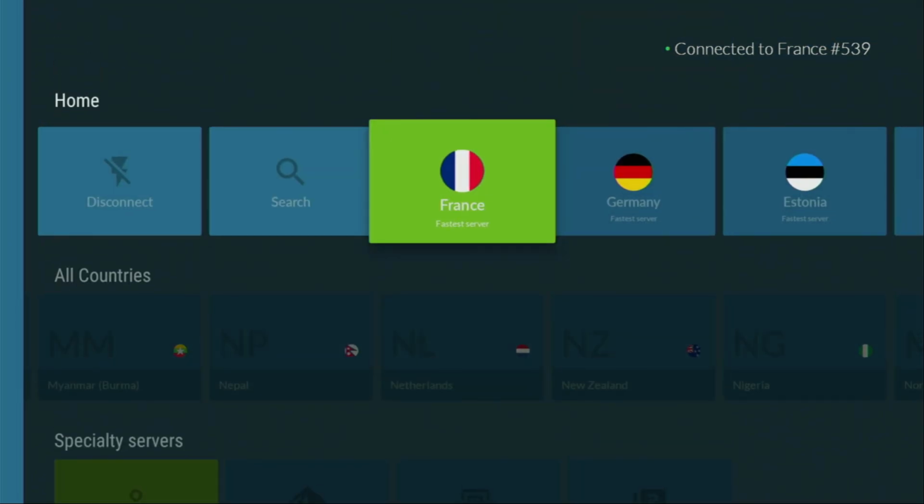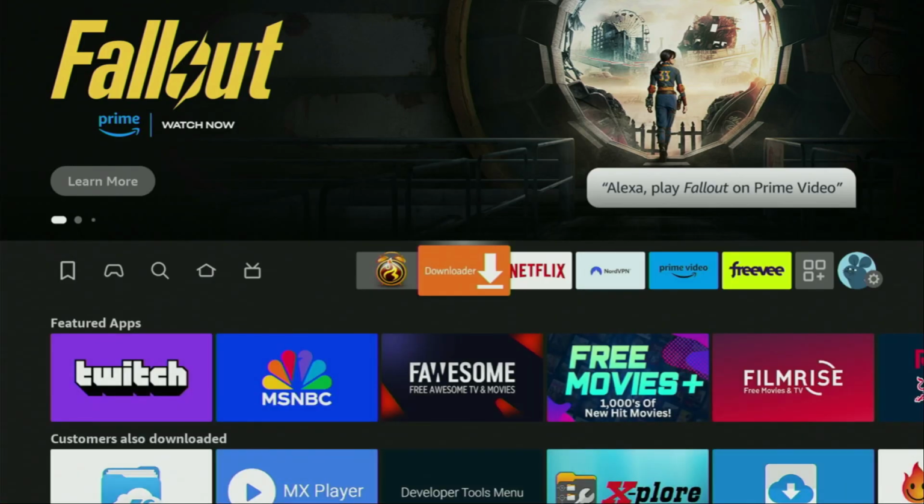And now finally, let's use Downloader safely. So we open up the Downloader application.